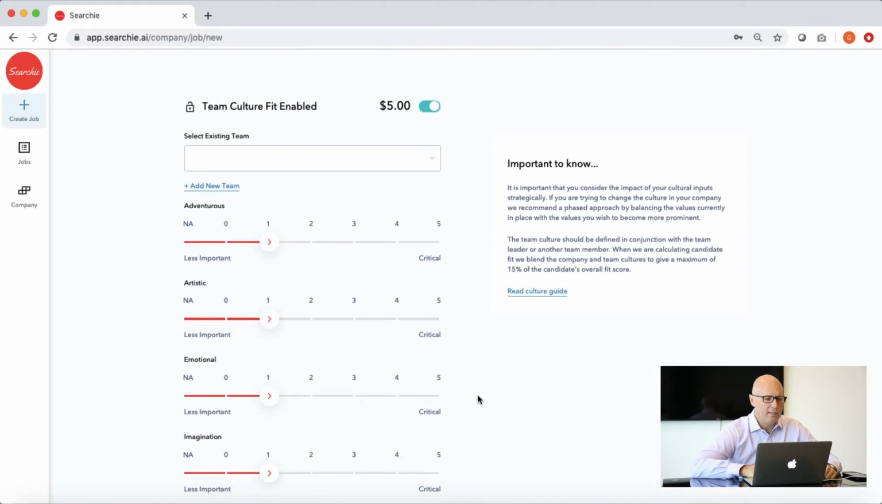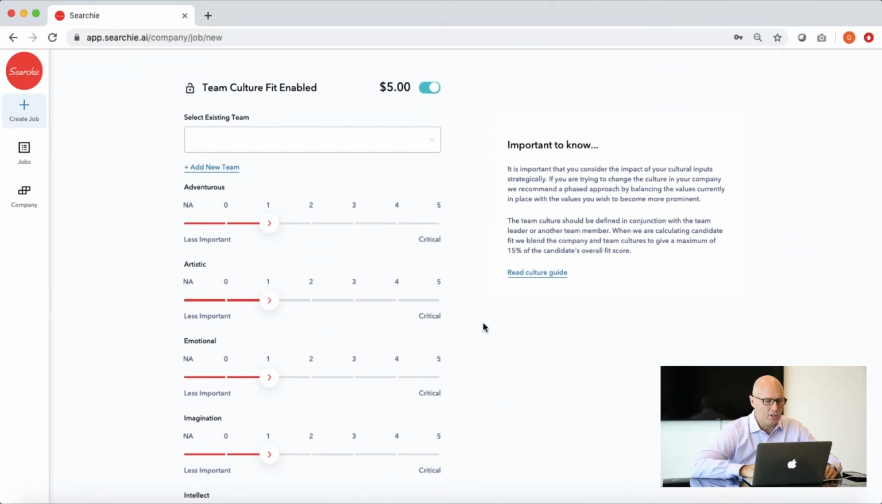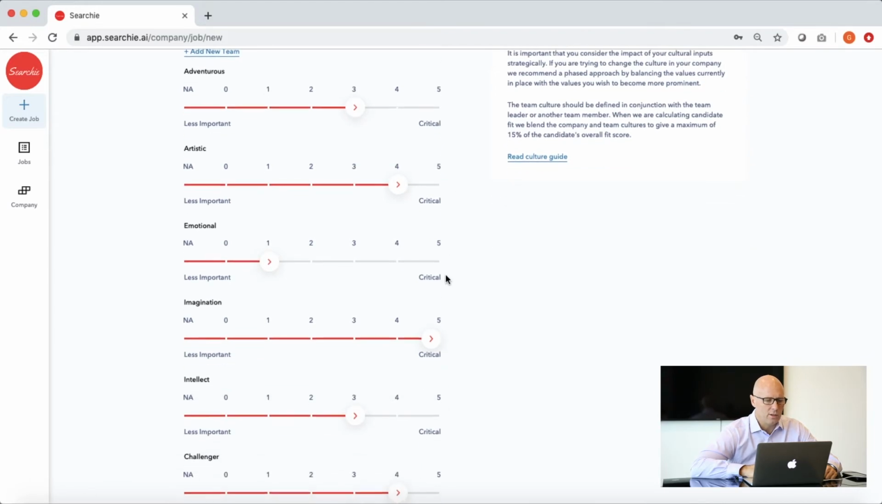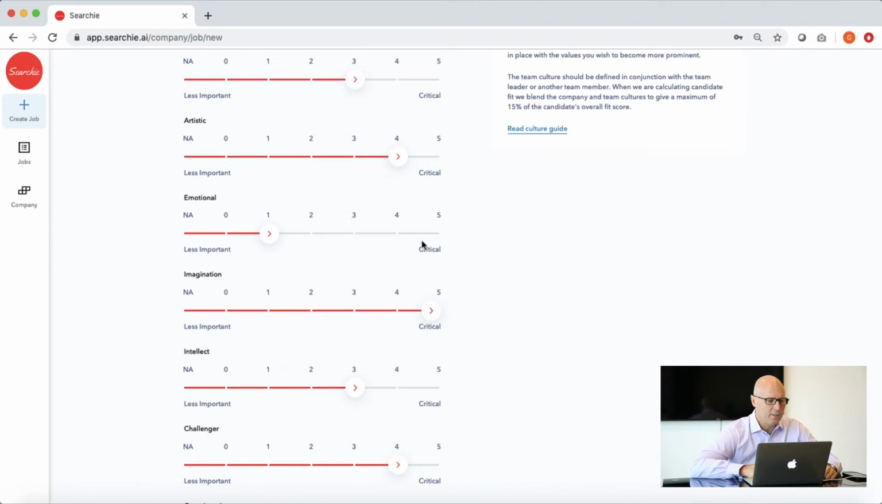So now you have the ability to add the team culture. If you want to do that, you would just choose from your team. So we've only set up the Cape Town marketing team, and then you would go ahead and select adventurousness again, like we did on the company setup. So how adventurous is our organization? I'll score it a 3 there. In terms of artistic and innovative, another way to put it, I will put that as 4.